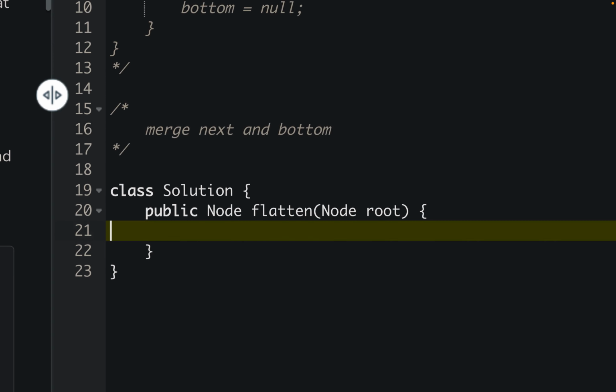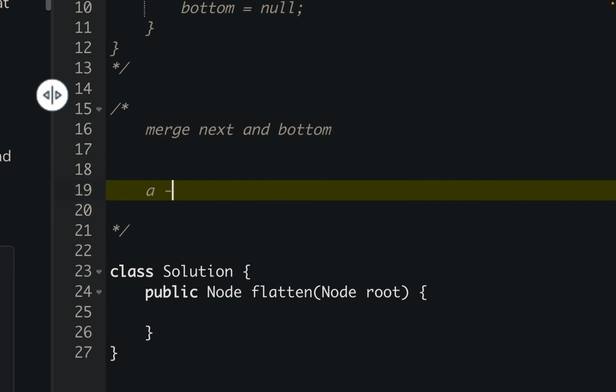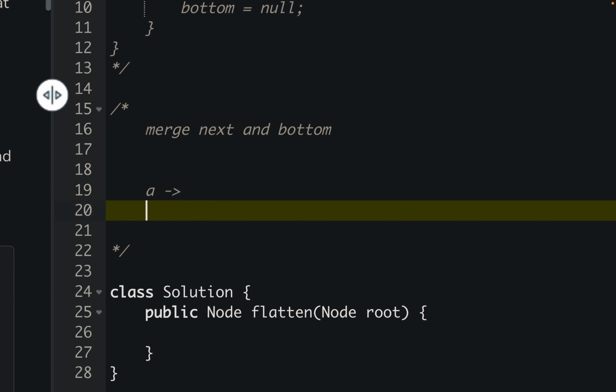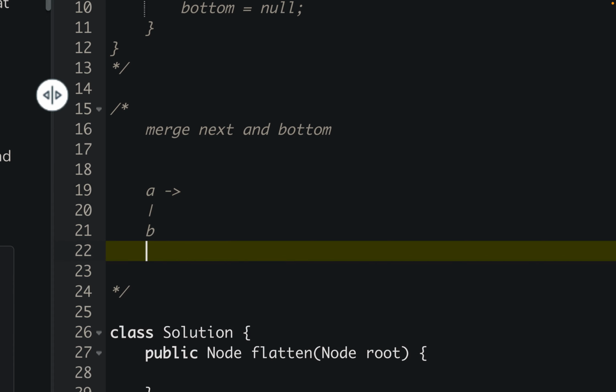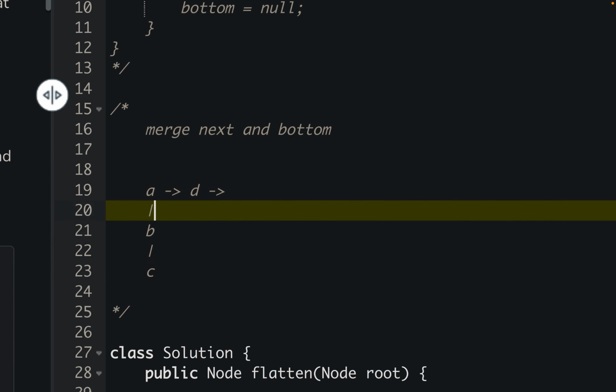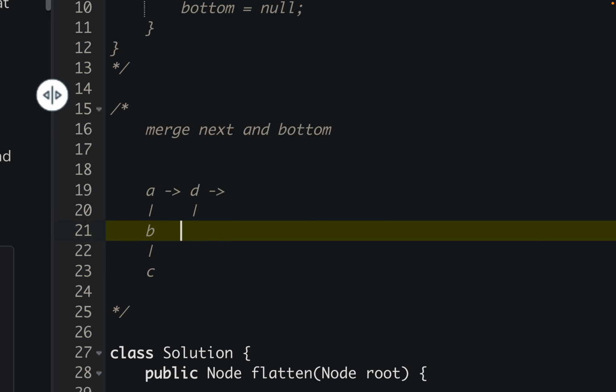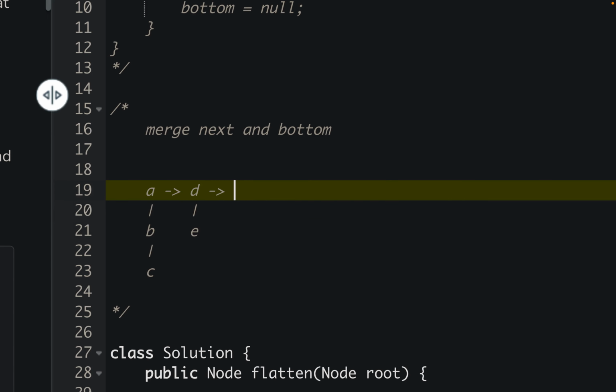So yeah, we have a linked list of such a kind where here we have A, we have bottom like this, B, C, we have D, and something like E and here F. How can we do it? Let's break this problem down a bit to understand whether we can do it or not.